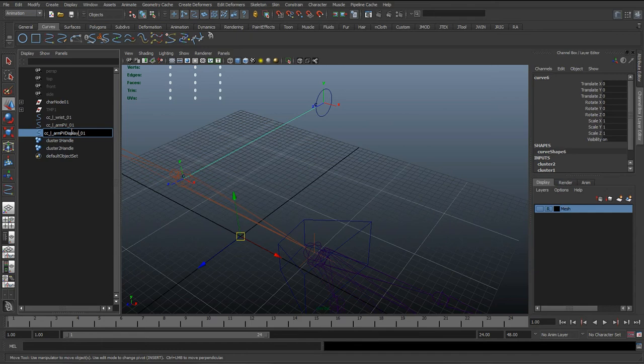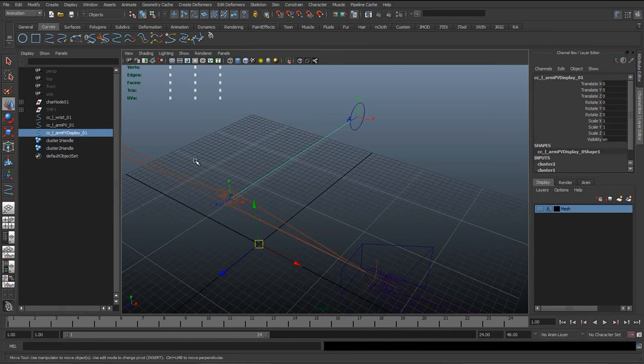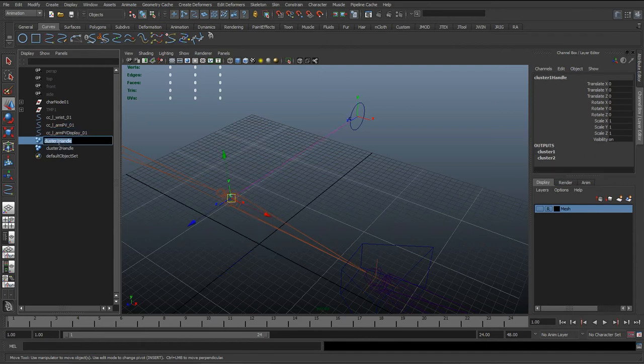And display. So this is just going to be for the polevector, but just to display it, just as a visual aid. And actually, I'm going to call this cluster CLS for cluster, left PV display underscore 01, because there's two of these. I'm just going to say this A, and I'm going to rename this one B.